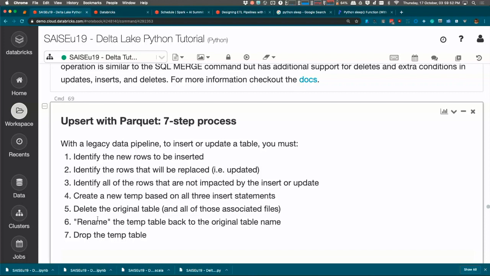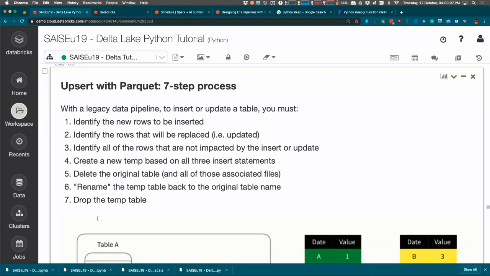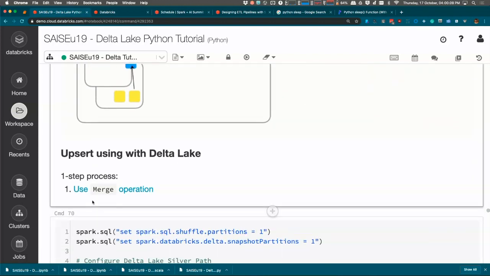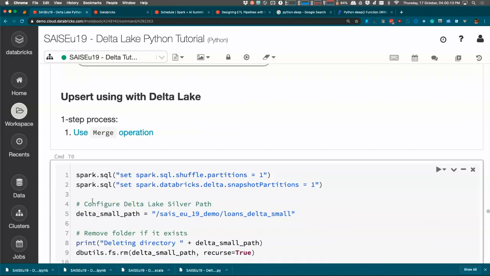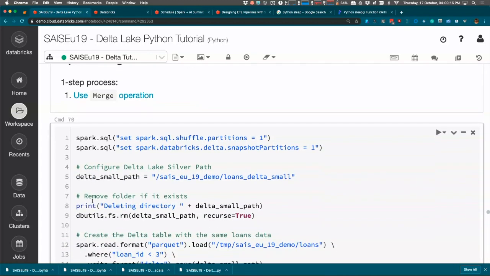Now with Parquet, we tried to do this, and it was a pretty complicated 7-step process to do joins to identify which rows are matching, which are not matching, which are the new rows, et cetera, and write it to a temp table and union them and all of that. Instead, we just supported the merge operation. And it does all of this in a very simple manner.